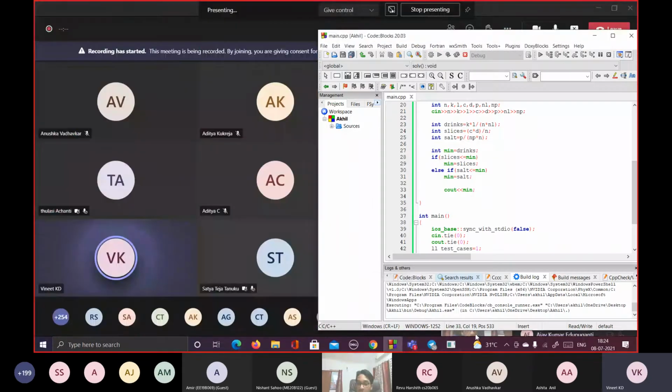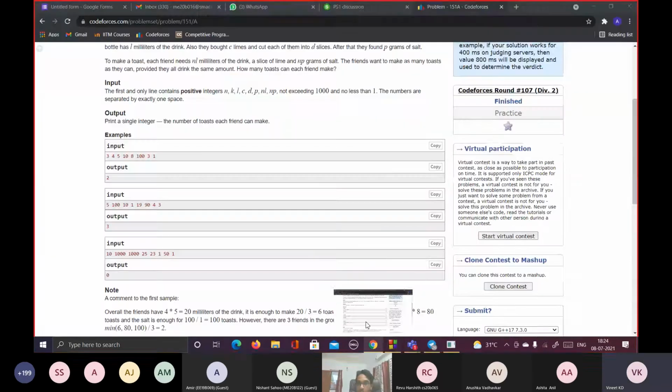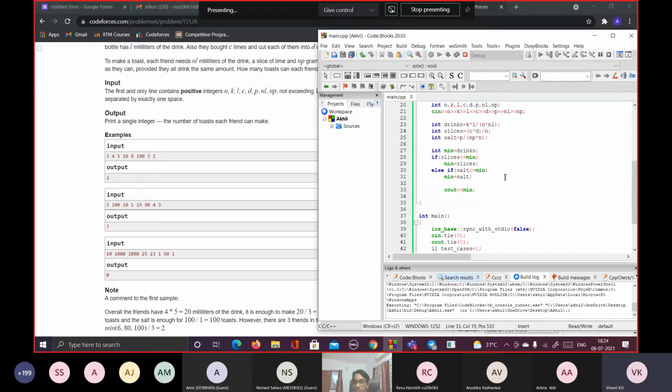I'll share my screen and show you the code as well. Yeah, we can see. So this is the code. One second. Can you find the error? Basically, it's the third test case, so you could quickly check the third test case and figure it out as well.